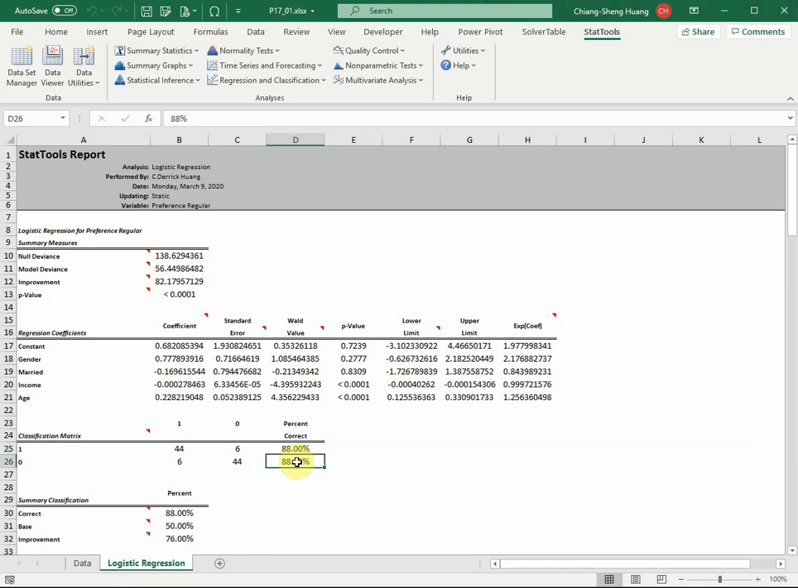So you can imagine that if you add them all up, then there's a total of 100 data points, so 88 data points were right, and 12 data points were predicted wrong. So the percentage correct is 88%. So that's really not that bad.